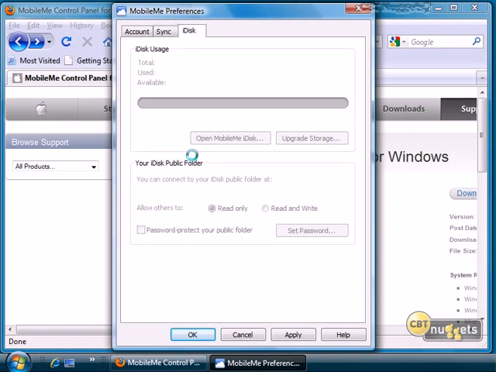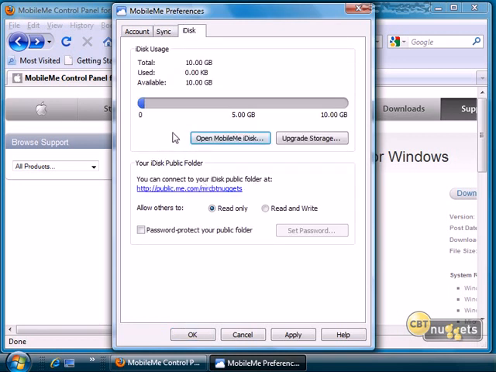And then of course there is iDisk. Now iDisk is going to allow you to have up to 10 gigabytes, because remember, you have your 10 gigabytes here, and then you have your 10 gigabytes over on the email side, so you're splitting the cost. Now of course you can upgrade the storage if you want, and it even tells you this is the iDisk public folder.